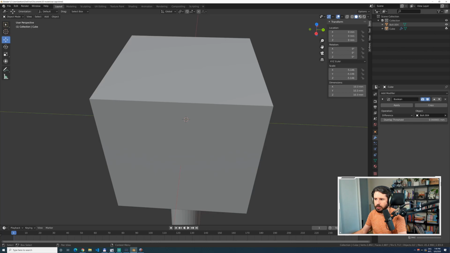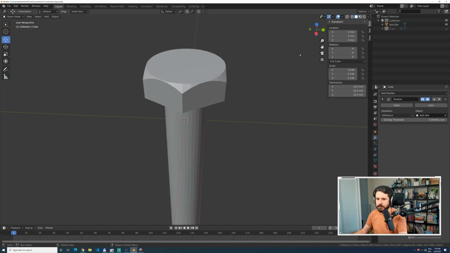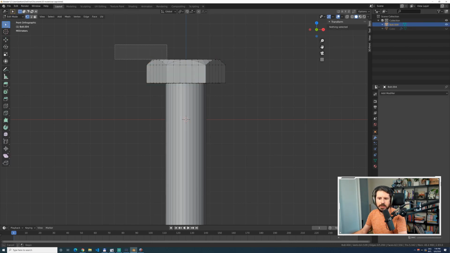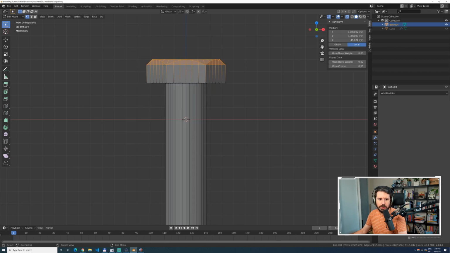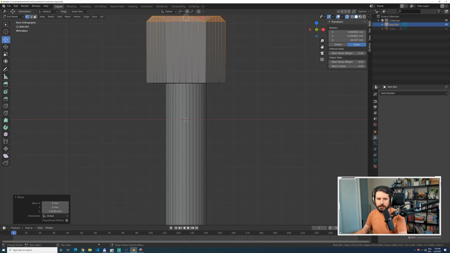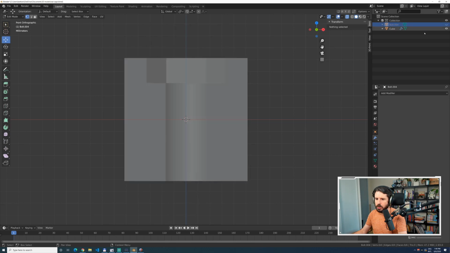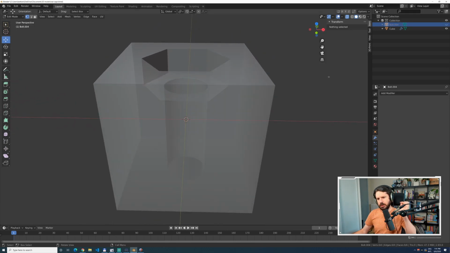But now the problem that you can imagine is that there's actually no hole in here. So for that, we're going to go back, go into edit mode for the bolt, select the top of the bolt and make sure that it's really high, right? Just make sure that it pokes a hole in the cube, which it now does. And I think that's how I want my thingy to look.